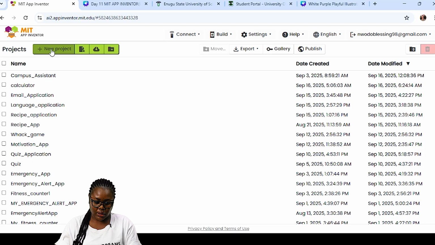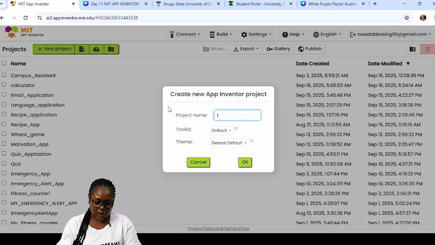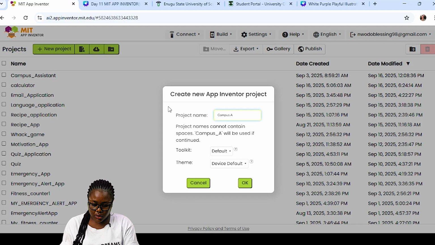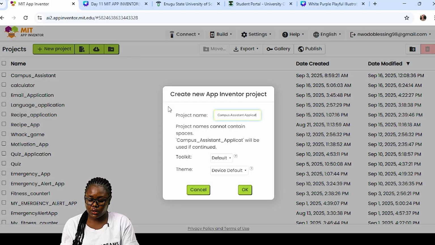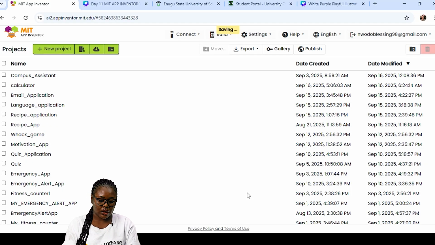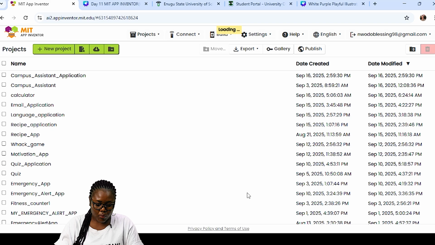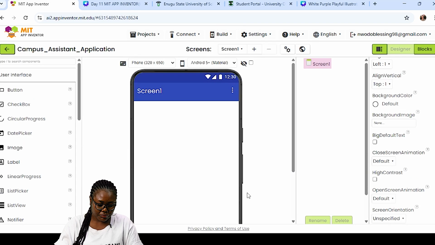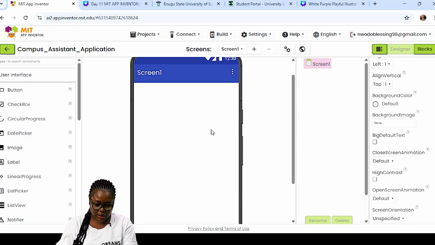All right, so new project. The name of the project is Campus Assistant Application. Okay, it's loading. Let's wait for it to open. All right, there you go. Now we have a plain screen and we can start building our project.